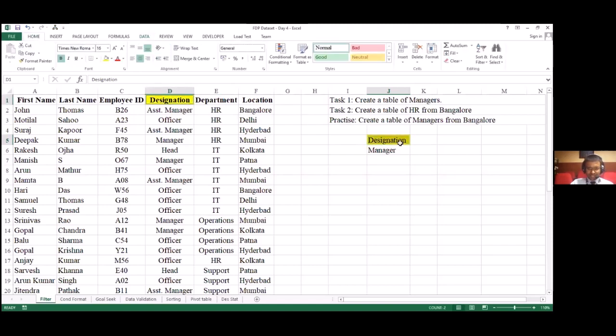If you make a spelling mistake here, then the advanced filter functionality will not work properly. Also, the item based on which you would like Excel to create the new table, that spelling should also be correct. So if I make a mistake with the spelling of manager, then this functionality will not work properly.